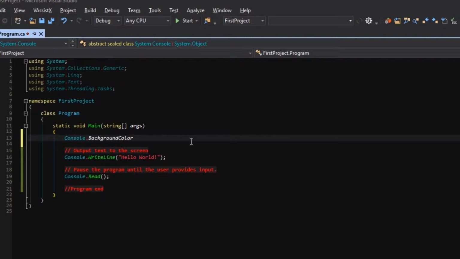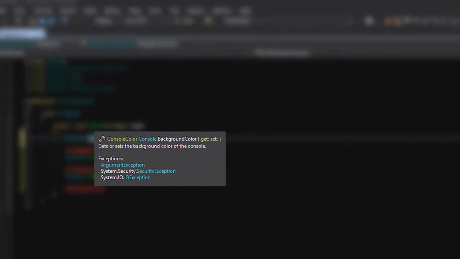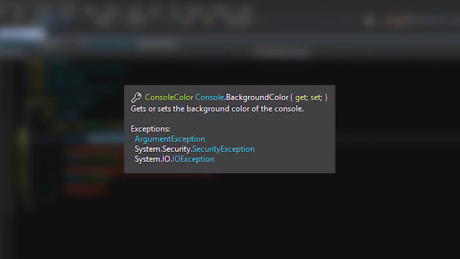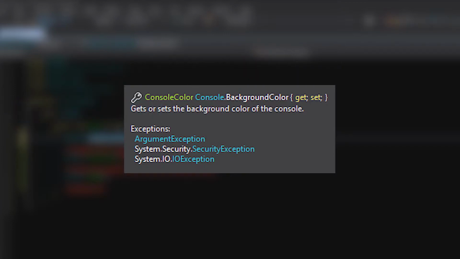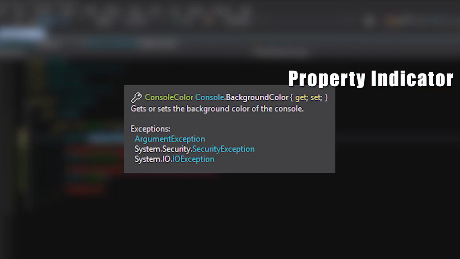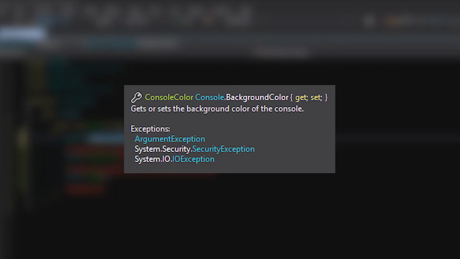To find out what BackgroundColor does, we hover over the name BackgroundColor and a tooltip appears. The tooltip always tells us the name of the property or function and the type they return. Also, if we put a comment above the property or function to describe them when we create them, the tooltip will show this comment. In the case of BackgroundColor, we see the tooltip has curly brackets with the words get and set. This means BackgroundColor is a property, and the description of this property is that it gets or sets the background color of the console, which is the color behind every character.